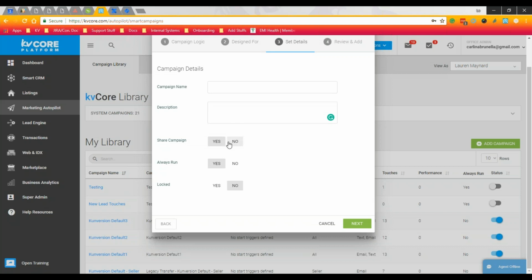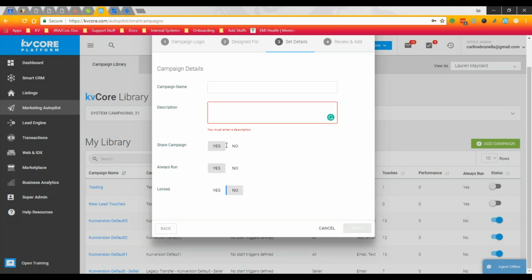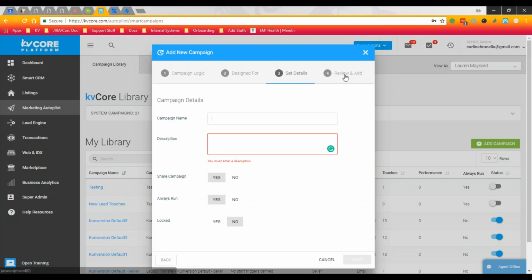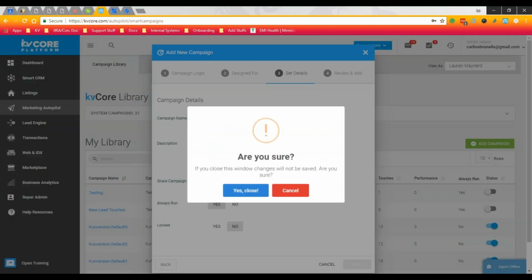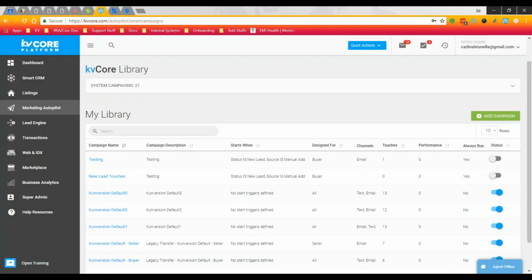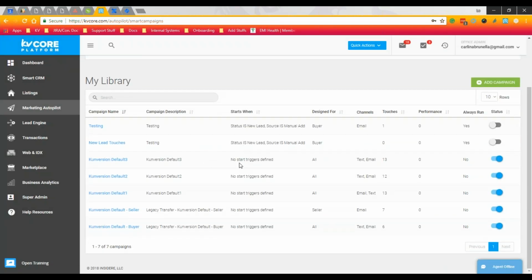You can share it with your fellow agents or not. You can have it set to always run or not. And you don't have to worry about locked, because regardless of whether you share it with anyone, you're always going to be able to edit it, so don't worry about that. Once you click next, you're going to be taken to the 4th step, which is review and add. So it's going to show you a list of all the criteria that you've set up, and you can accept it and click add. And once you've added it, it will display in your library list.